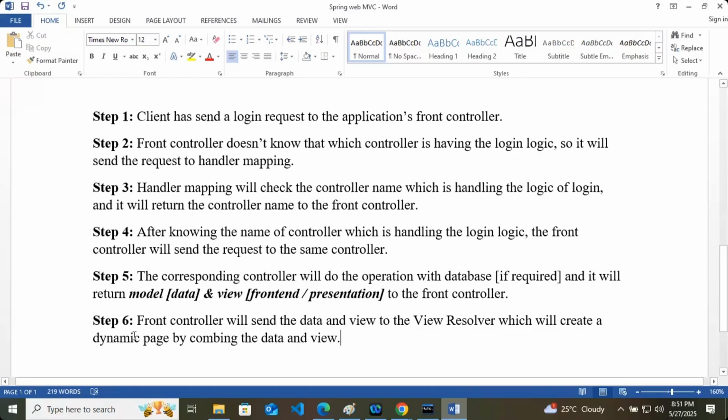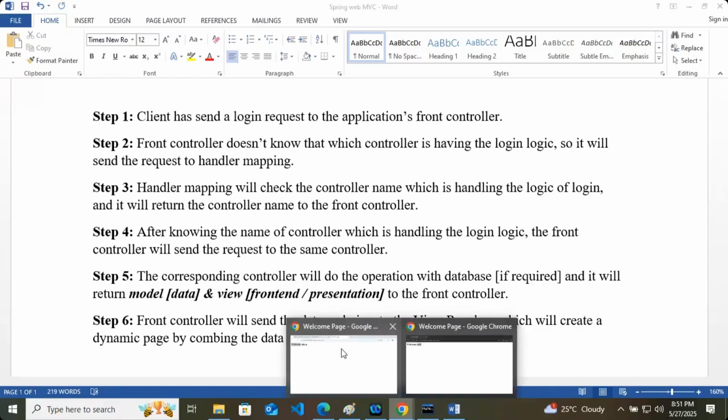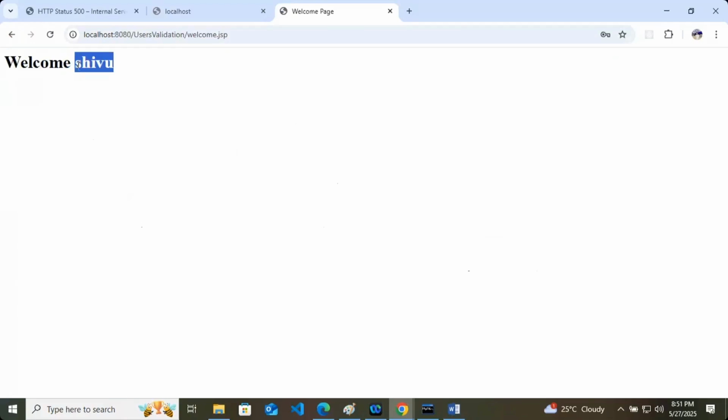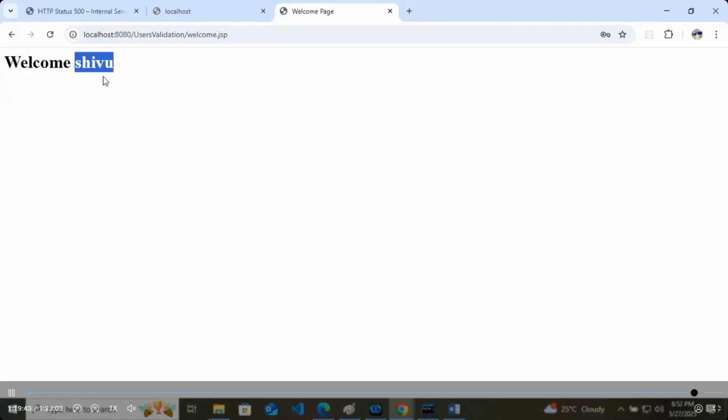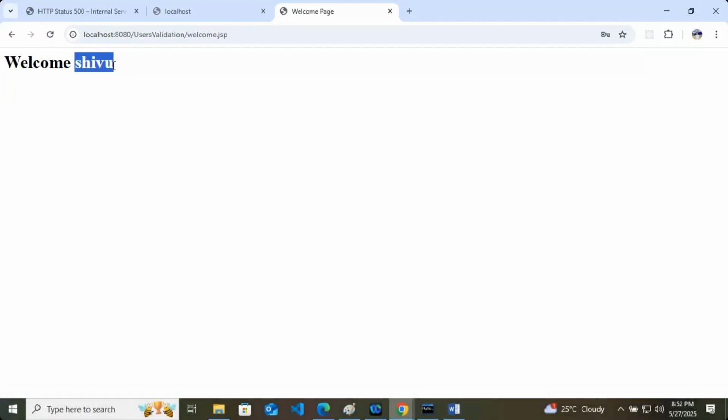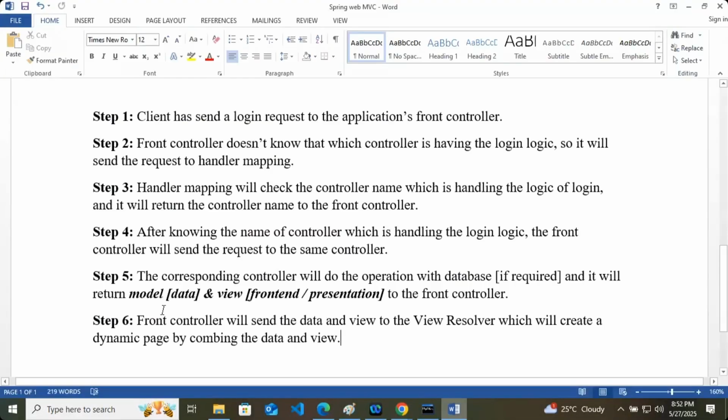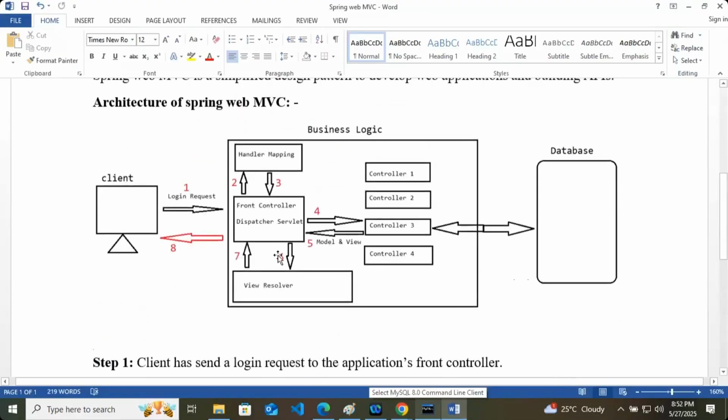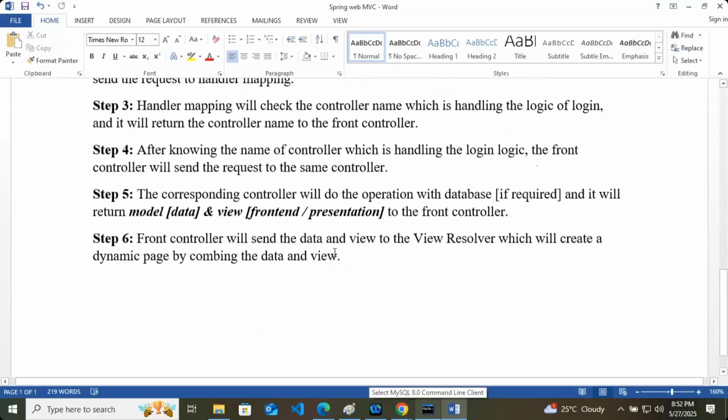Why are we saying dynamic? Because sometimes you will get "Welcome Shivu," sometimes "Welcome Shivam," sometimes "Welcome Shankar." It's a dynamic page. There is someone resolving these things, the view resolver. So in step 6, the front controller will send to the view resolver.